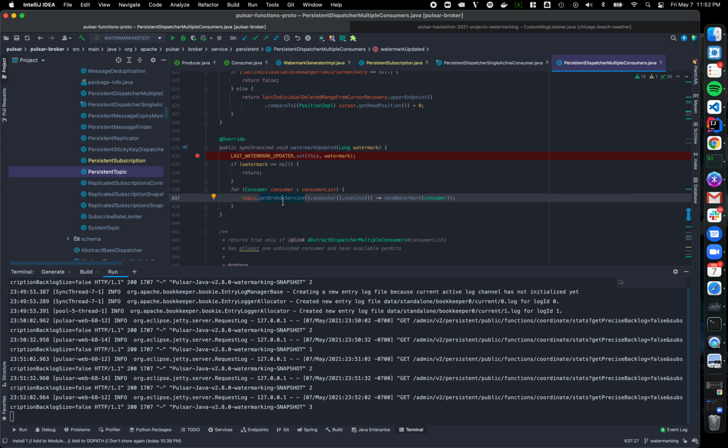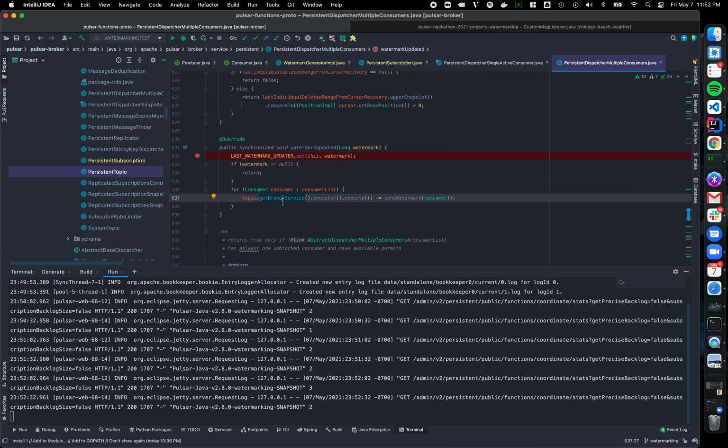What I'm going to quickly show you is a prototype that teaches Pulsar how to broker the transmission of event time watermarks from producer to consumer. Let's just look at this quick demonstration.